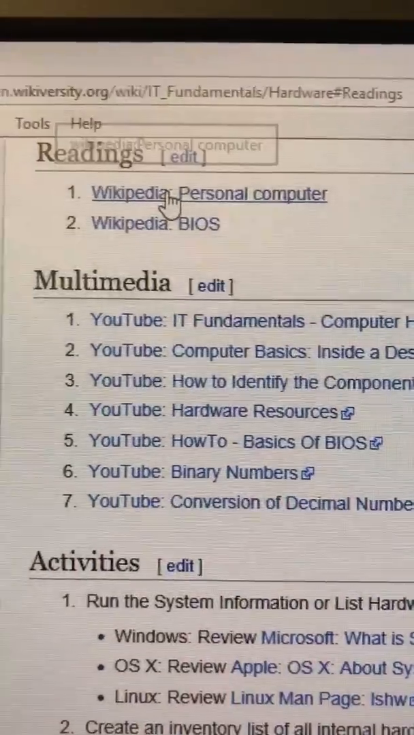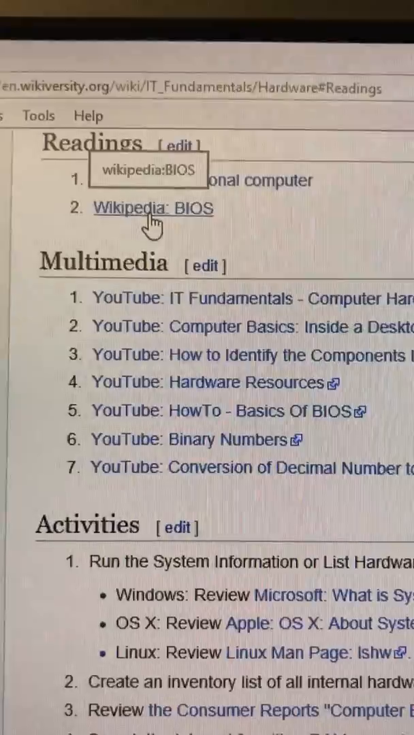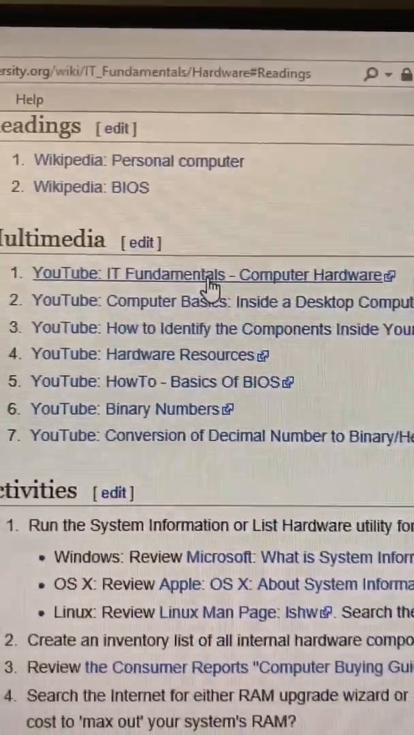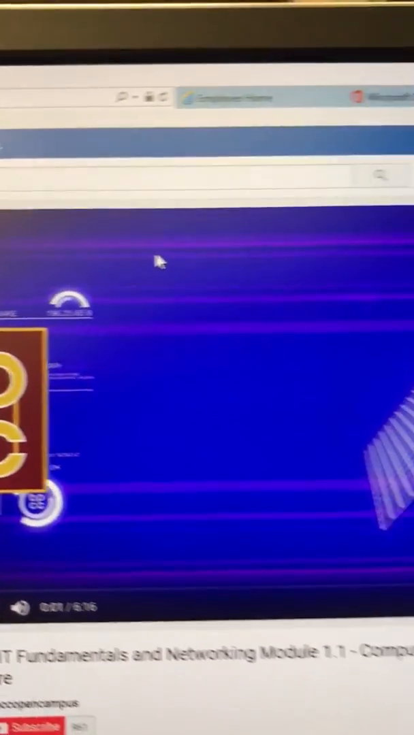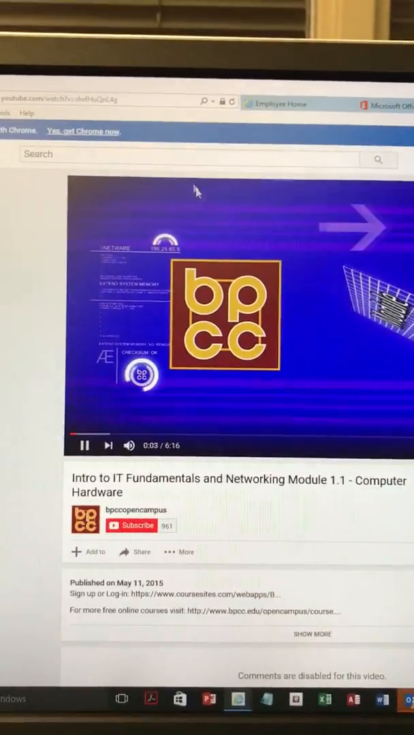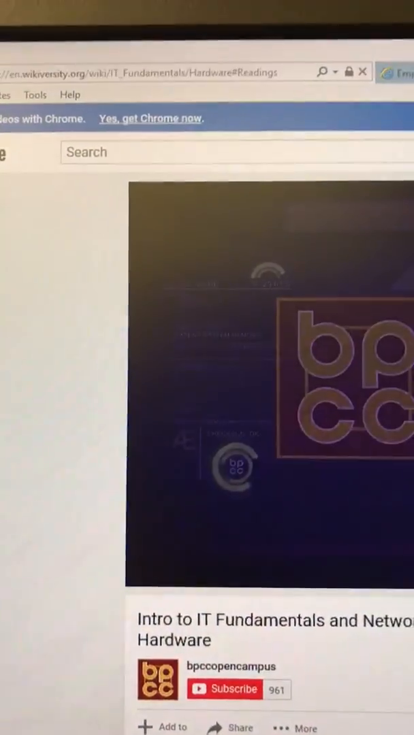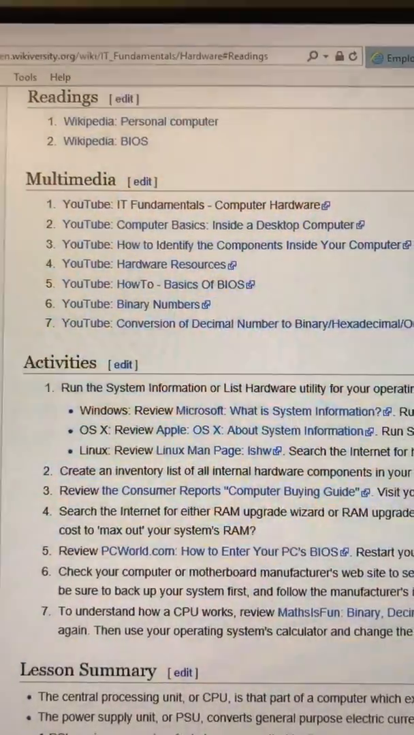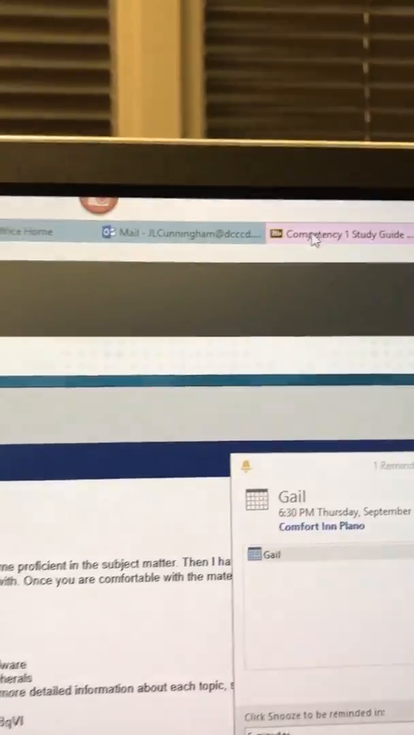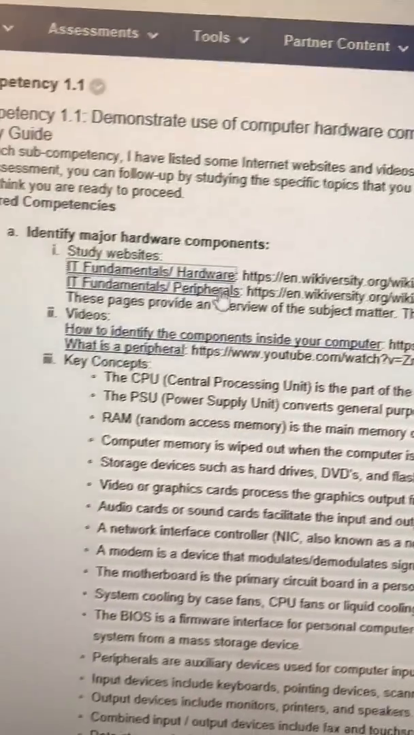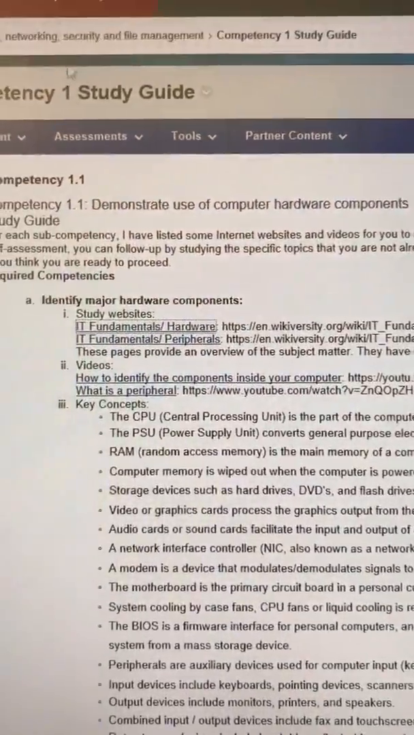Okay, here's a Wikipedia on personal computer under readings. Wikipedia, you can read about a BIOS. If you want to go straight to the YouTube, here's computer hardware. It's going to take you to a video. This is the best way to study this material. Feel free to skip around. When you go to take the assessment, the actual assessment, I'm going to click back on our study guide. Okay, when you're actually ready to take your assessment, you've studied, done all of that.